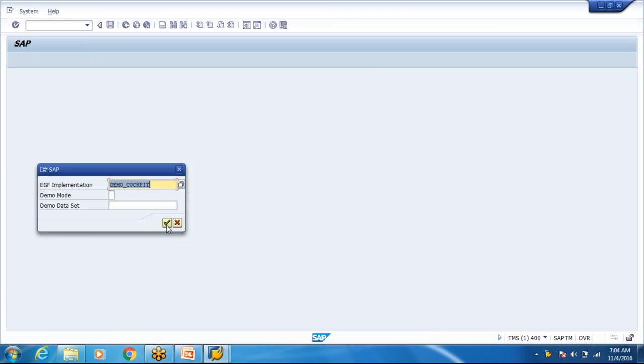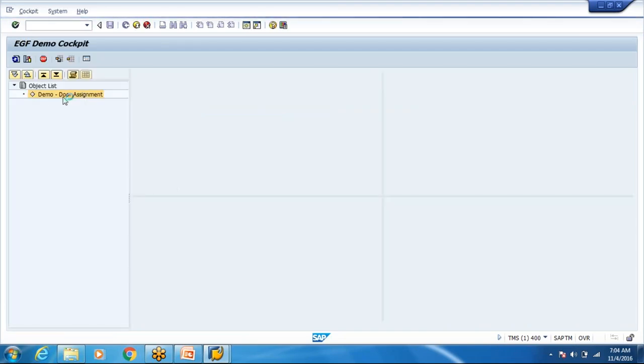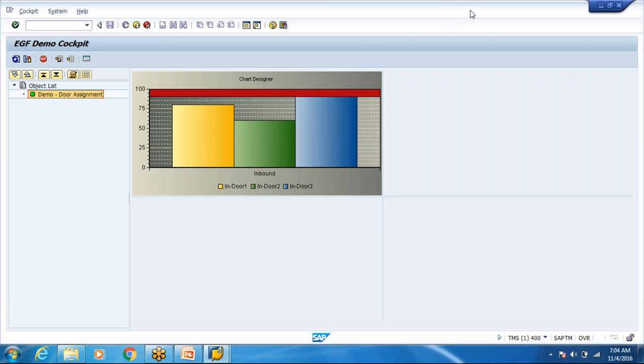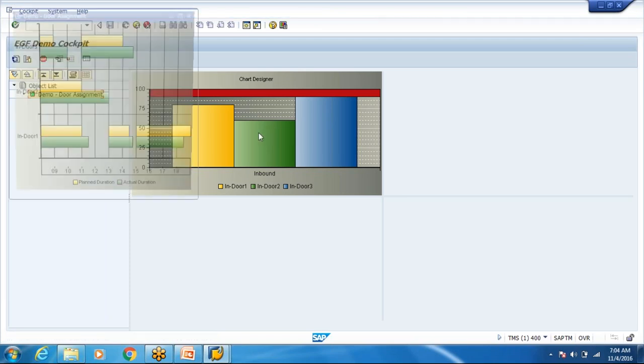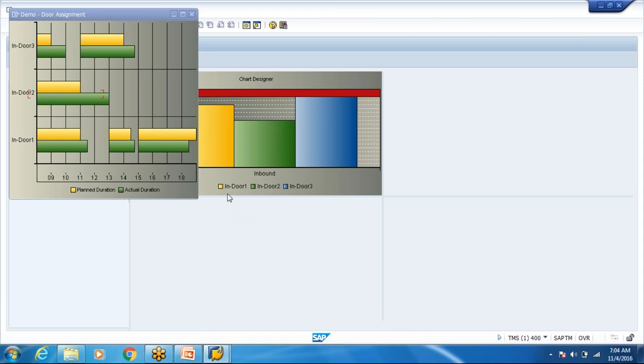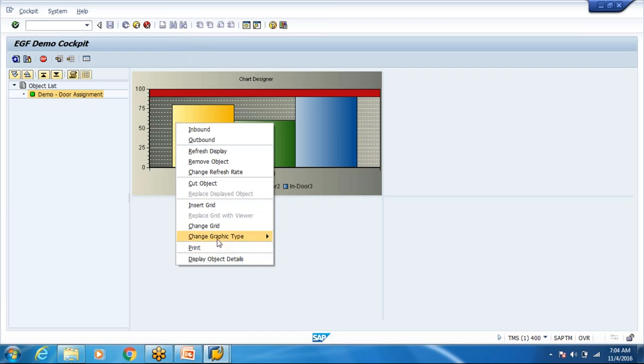SAP has provided us one demo cockpit, where you will see some of the graphs, for example, a door assignment. You can see this graph, and then you can double click and it will show you some more detailed data of your graph. Let's say these are the doors, door one, and these are the shipments being handled at door one. Then if you double click, you can design another graph which shows what was the planned duration and what was the actual duration for the doors being occupied. Okay. Then you can change your graph type here.